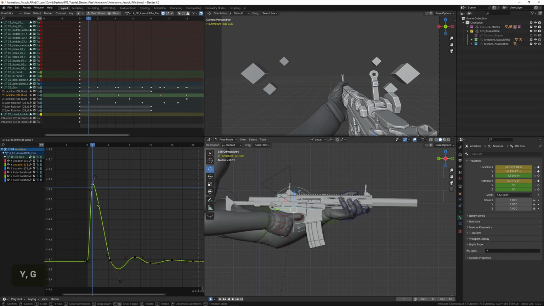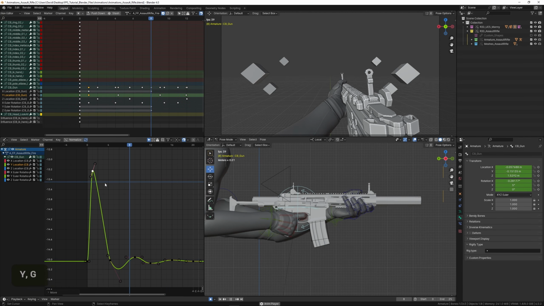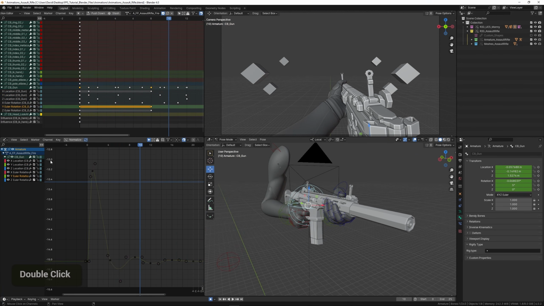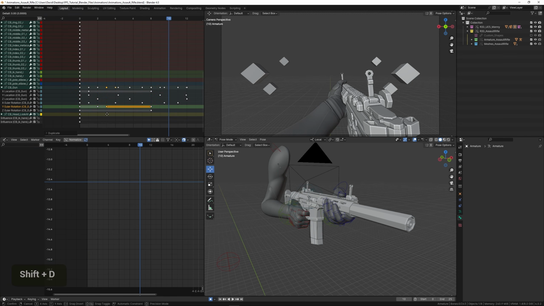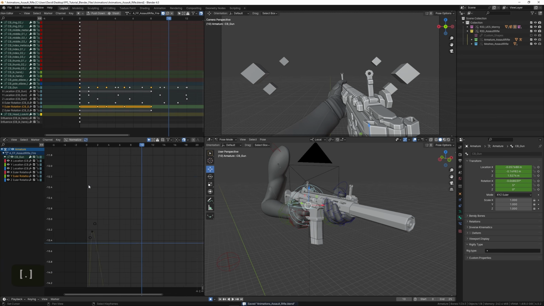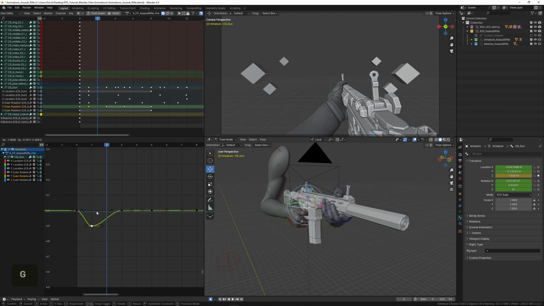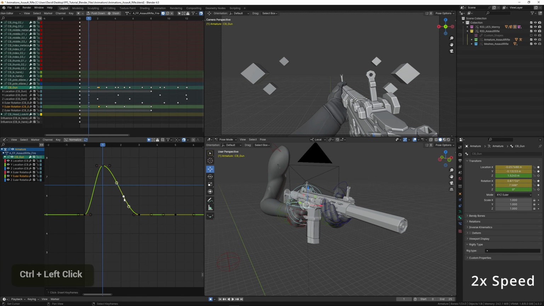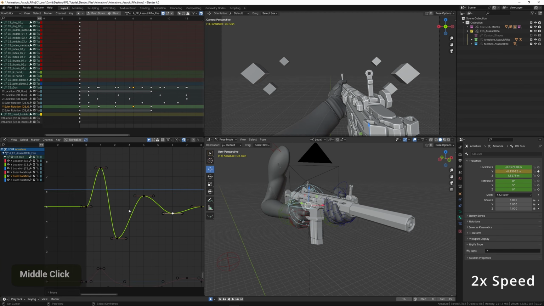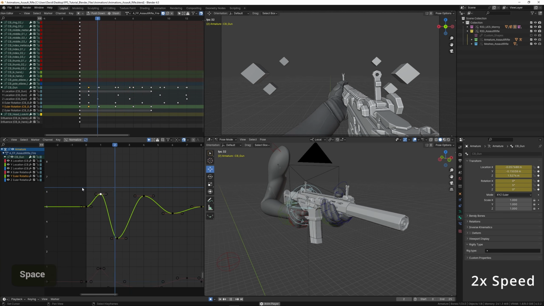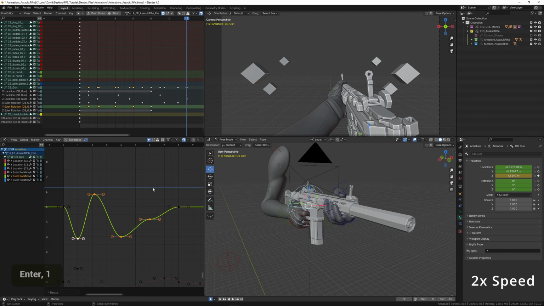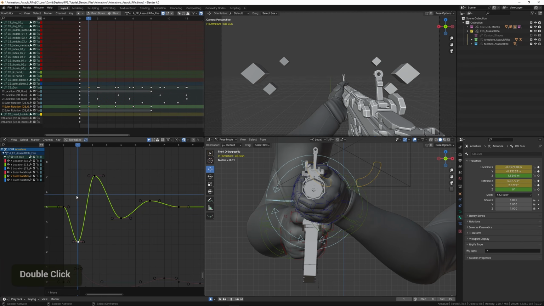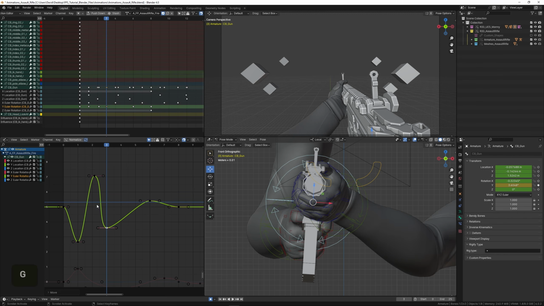And I'm also going to increase the Y a bit more. And I'm also going to copy some Y rotation keyframes and start adding in that as well, to give it a little bit of a shaky movement. Usually looks pretty nice.